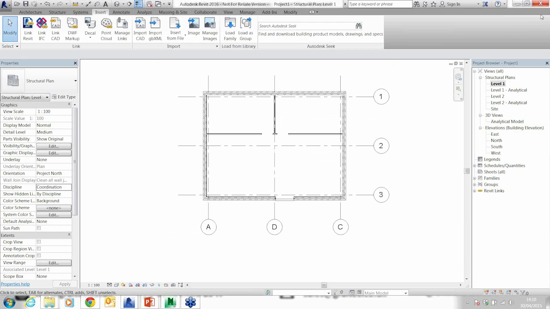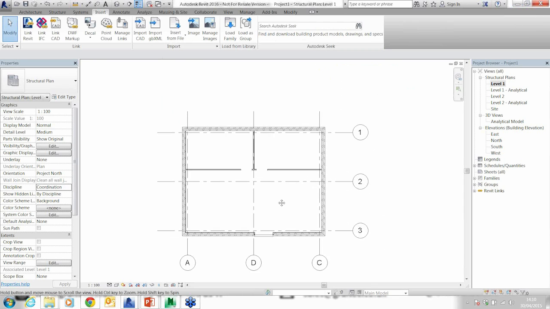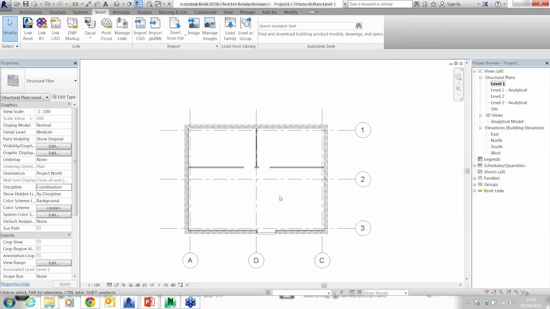Okay. So what I've now got is the architect model inside the structural design. I'm going to start drawing some structural elements in a second. First thing I'm going to do, though, is come in here and change my view to true north.